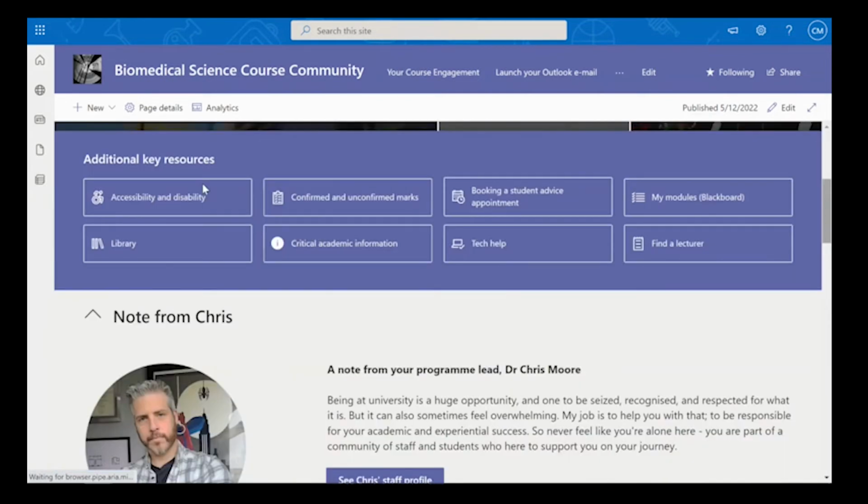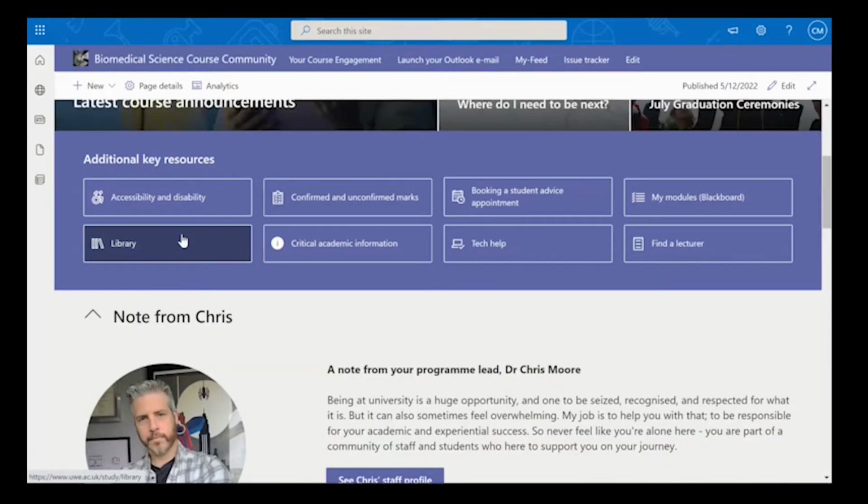If we scroll a little bit further down, we've got a series of hotkey buttons for key additional resources. The library, accessibility and disability web pages, the My Marks tool within Blackboard, academic regulations, IT support, a link straight to the VLE itself, because remembering that we're maintaining the academic side of the course in the VLE. We're only doing this student community and information facing thing in SharePoint. Booking an appointment with a student advisor, all the things that I get asked about by students a lot.